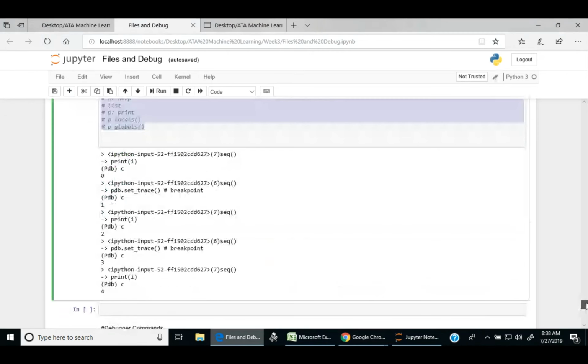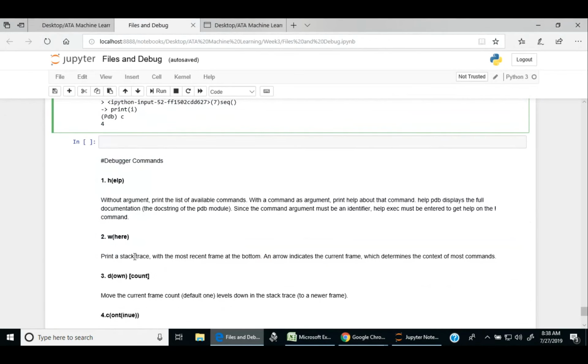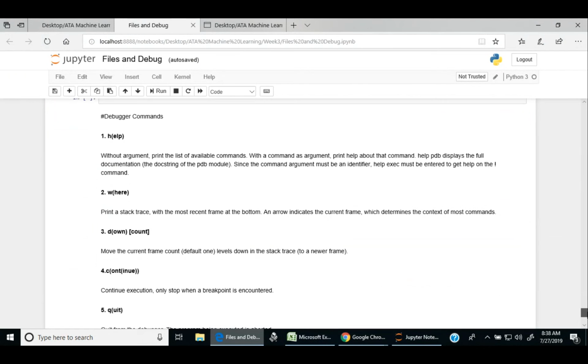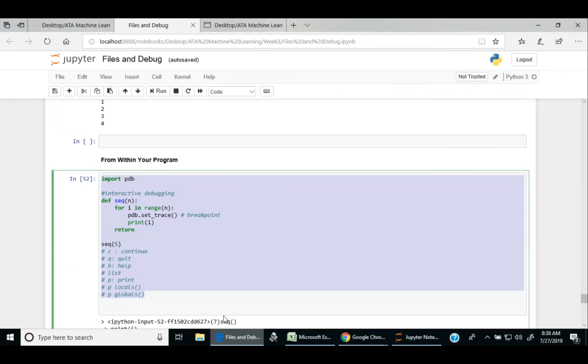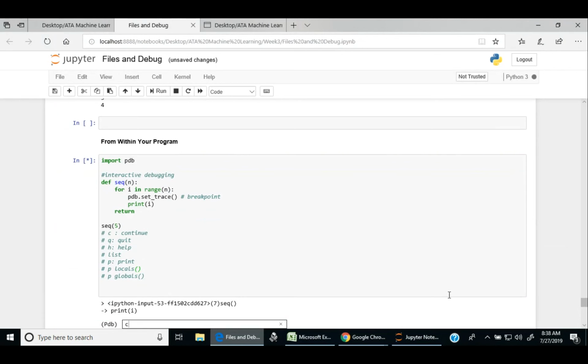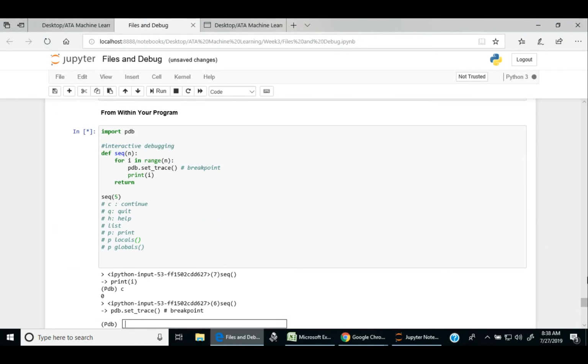Now we use H for help, W for where, to trace where we are, D for down, C for continue, and Q for quit. Right? Now we will see. First I'll use C, then I'll use W.